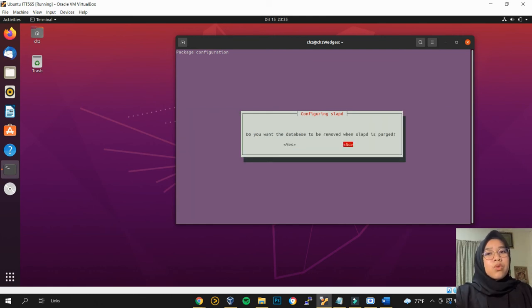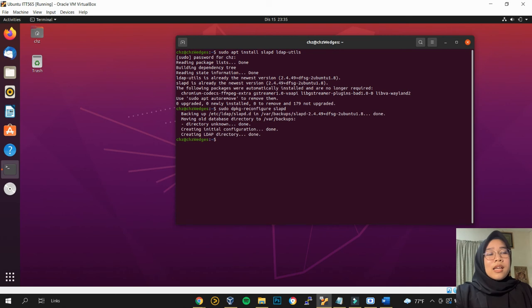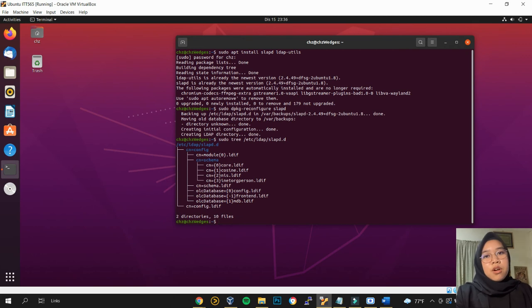If you want to know whether your LDAP server has already been installed on this Ubuntu, you need to input this command: sudo ls /etc/ldap/slapd.d. So click on Enter. If it outputs like this, it means that your installation has been completed.